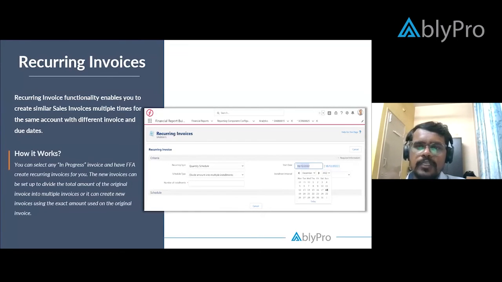Take a typical example of an IT service based company doing managed services for their clients. The managed service project duration might be 3 years or 4 years, but they won't wait until the 3 or 4 years are complete to send the invoice to the customer. They will send a recurring invoice on a monthly basis.